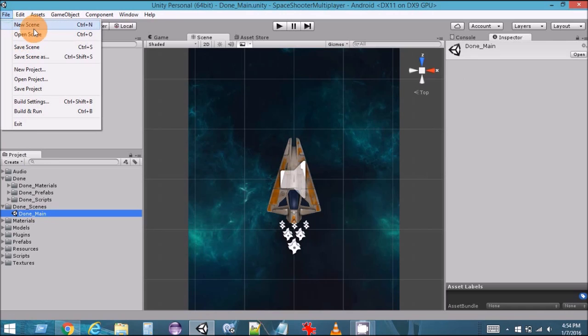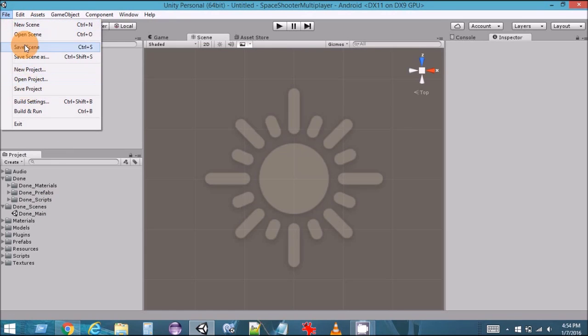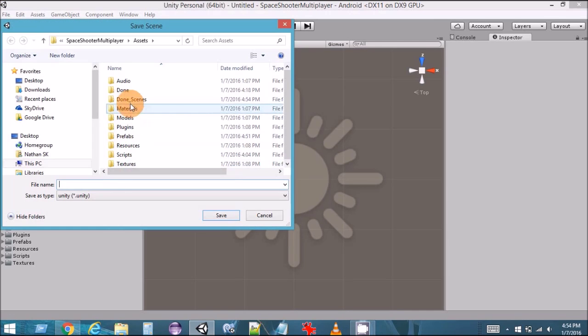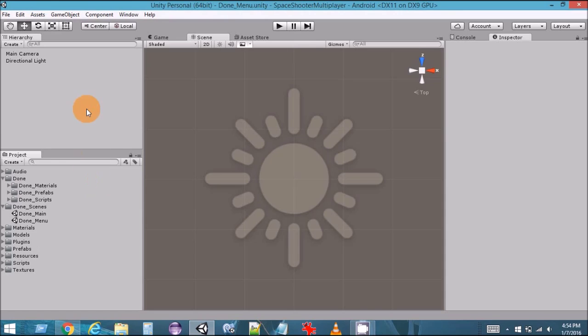Next, I'm going to create a new scene. PlayZapp actually works on the concept of having a menu scene separately and the gameplay scene separately. Since we already have the existing gameplay scene, which is done main, I'm going to create another scene, which I named done_menu.